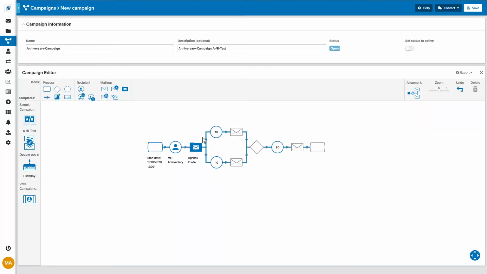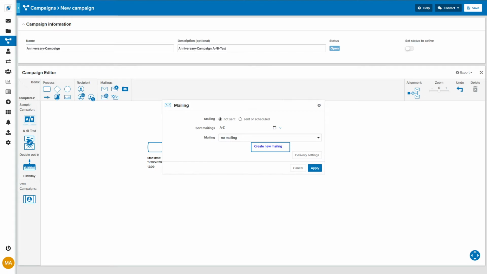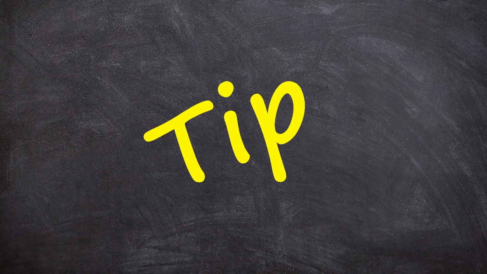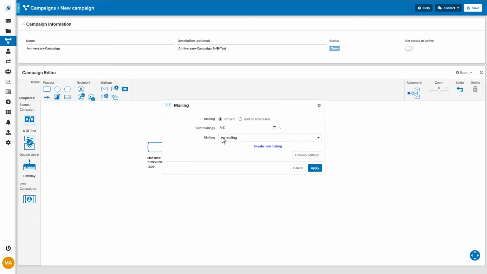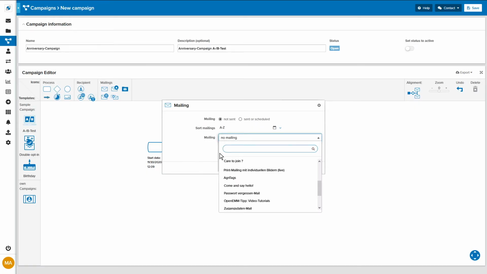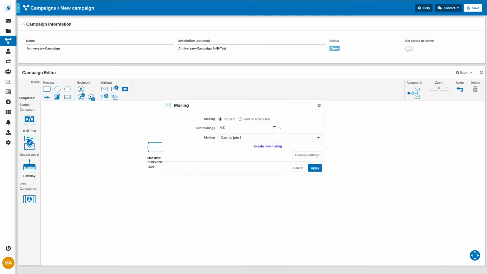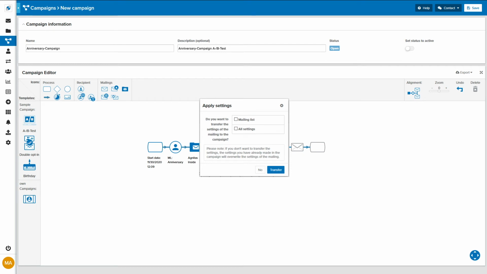Now, select your first test mailing. If you've not yet prepared a mailing, you can create one now. Tip: take a look at our mailing creation videos. After selecting a prepared mailing, the EMM asks if you want to accept the settings of the mailing. Click No, because you've already made your selection in the campaign. Repeat this step for the remaining test mailings.